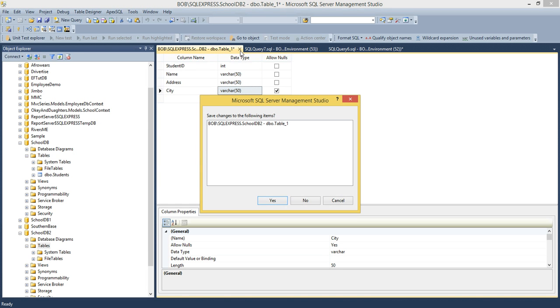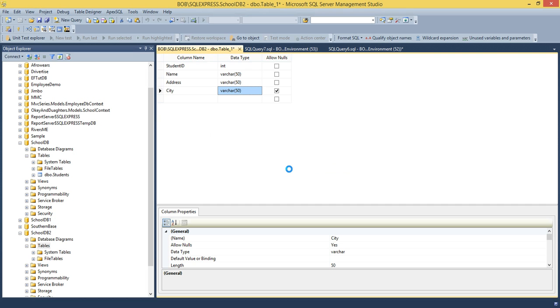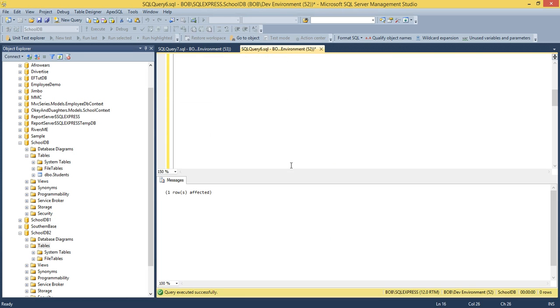Now when you close this, it's going to ask you to name your table. Again, I'm just going to say students as before. Now we should not have that error from last time. There you go, it says one row affected.